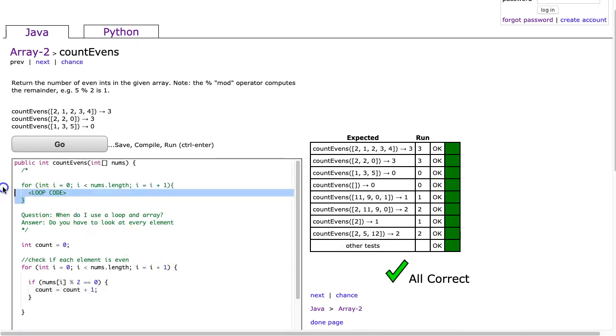This is really important. I can't stress enough how important it is to understand this concept of a loop and an array. And I keep going back, a loop and a string and a loop and a list, because it's the same principle for any of those structures.